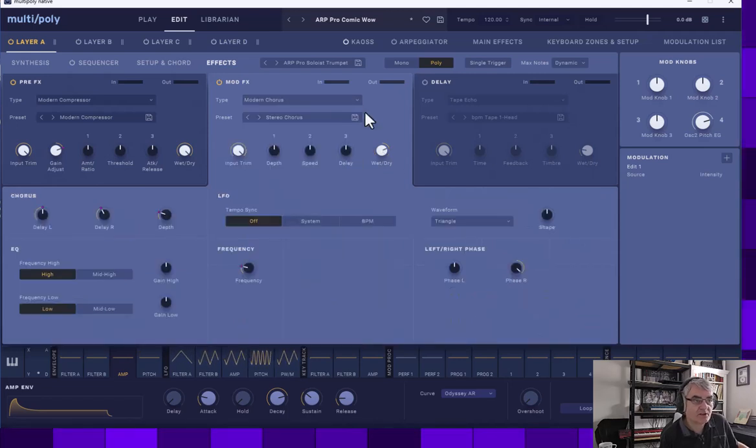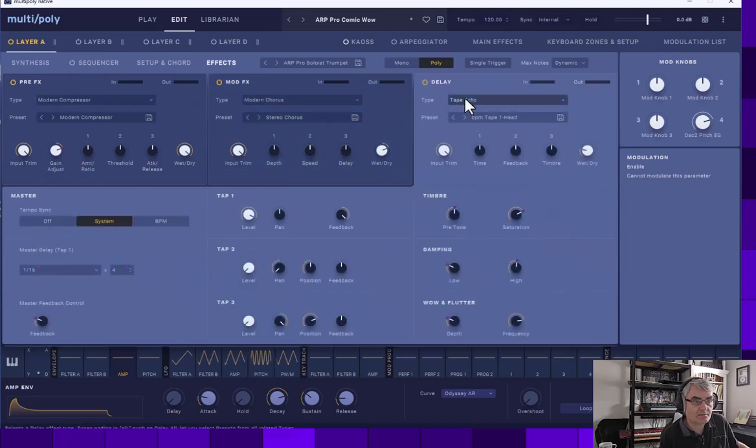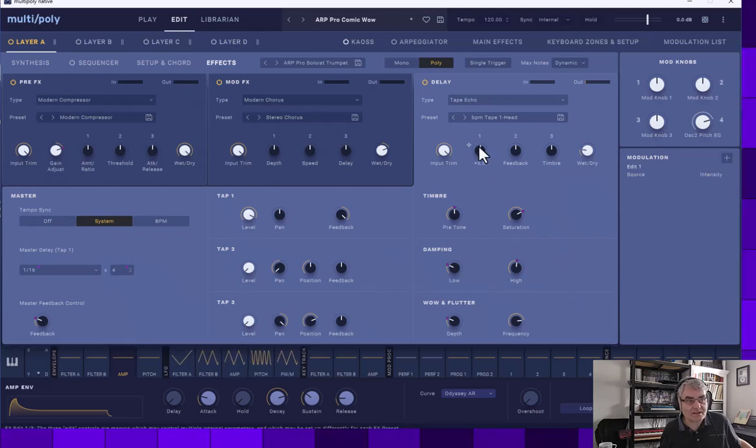Let's go with a modern chorus, and then we've got multiple delays, a tape delay. It sounds pretty cool when you start messing with the time as well, which is something else you can use the motion sequence for. It sounds pretty good messing with the time as well, and you can use the Chaos Pad and things. You can start messing with it.